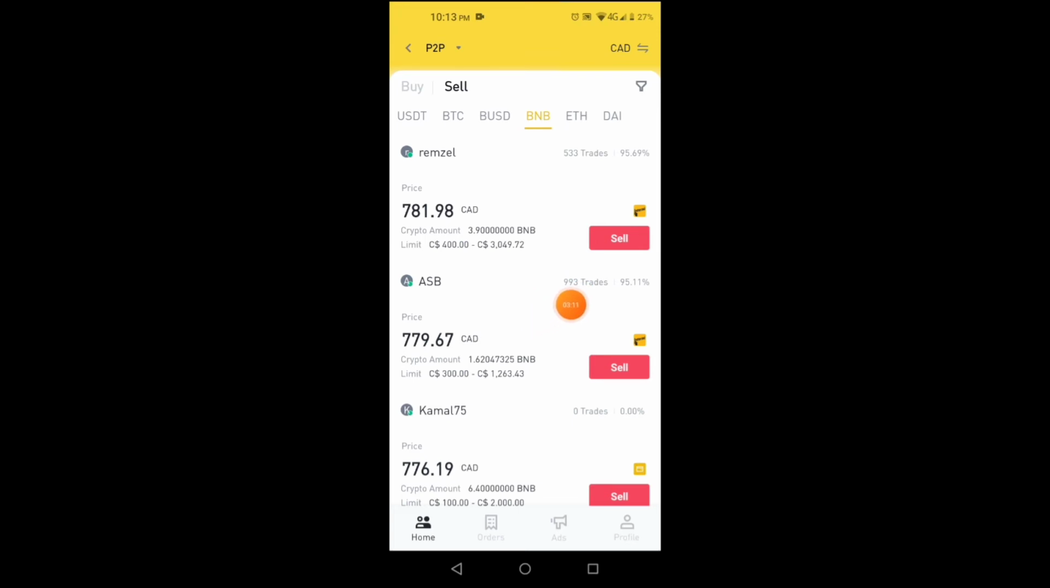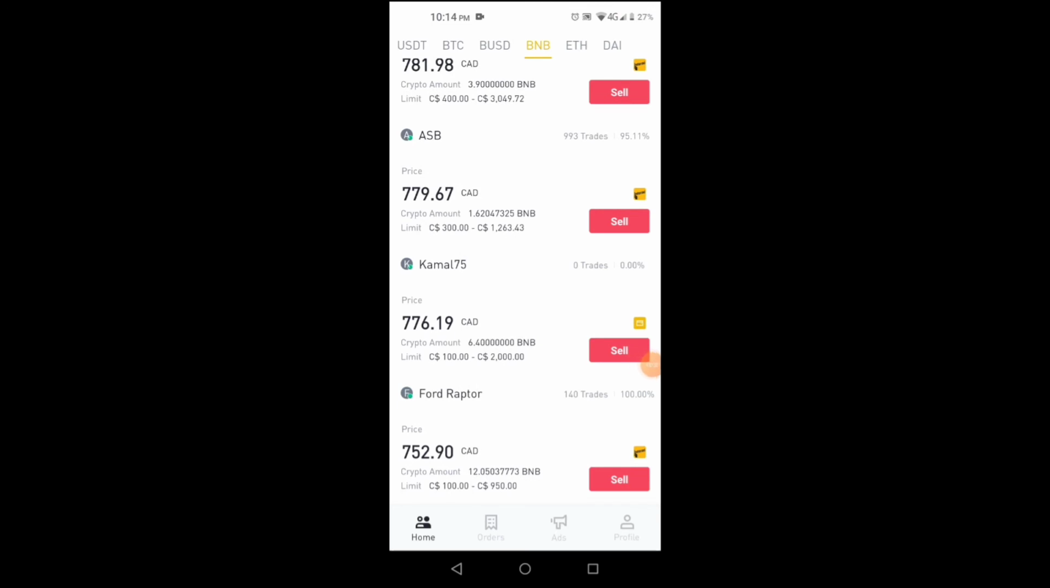What we're gonna do is check the percentage. This person has done 993 trades and he has 95.11%. If you come down to the next one, he hasn't done any trades, so I'll be careful selling to someone who hasn't done any trade. I don't know if he has any credibility. But if you move down a little bit, the next person has 100% sell.